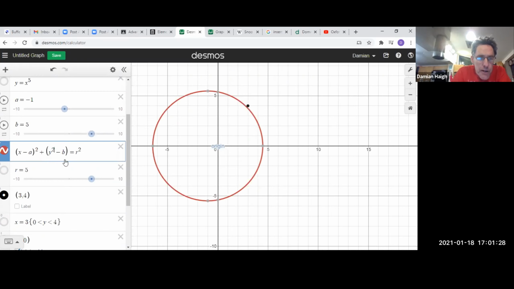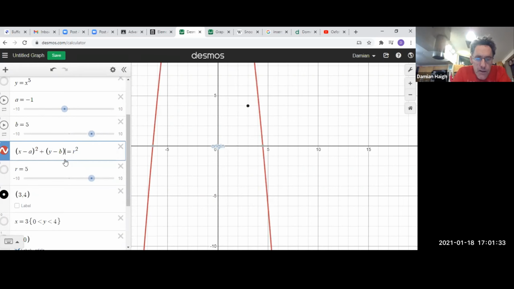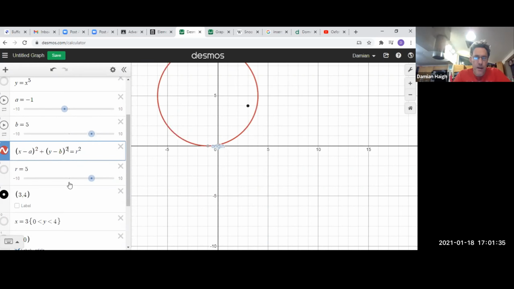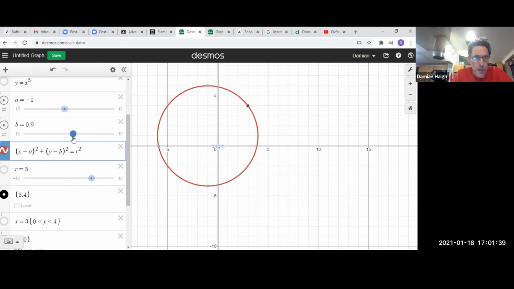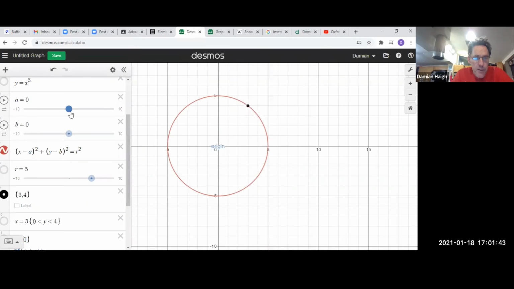Oops, I didn't want that squared. Still, let's get rid of that. I want the squared outside there. And you'll notice that the circle is no longer where it used to be, but I can bring it back. If I make b back equal to 0 and that equal to that, then it's back where it was.